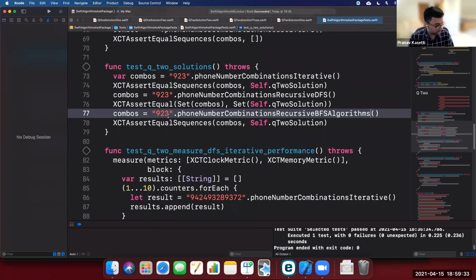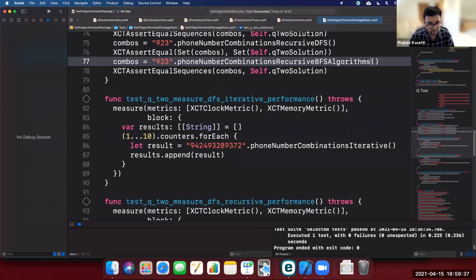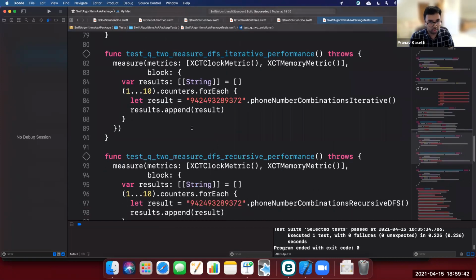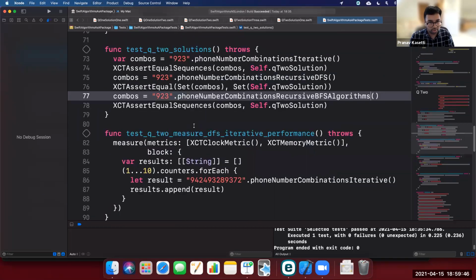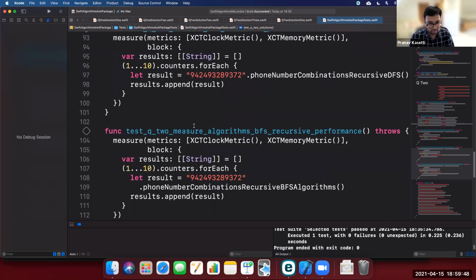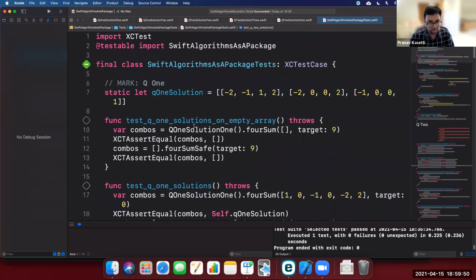And I've added performance tests here as well. I'm not going to run these now because they take a long time, but these are how I generated the results on the slides. You can run these later. I'll put a link to the repo after the talk, and you can play around and see how you find it.